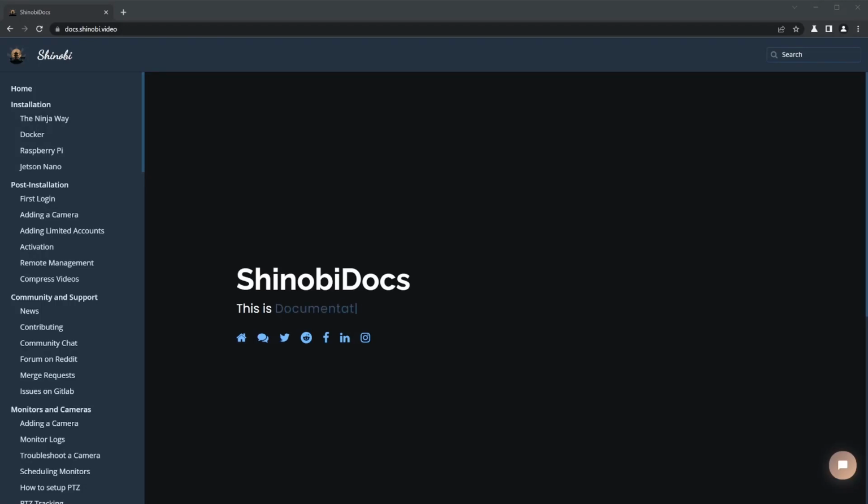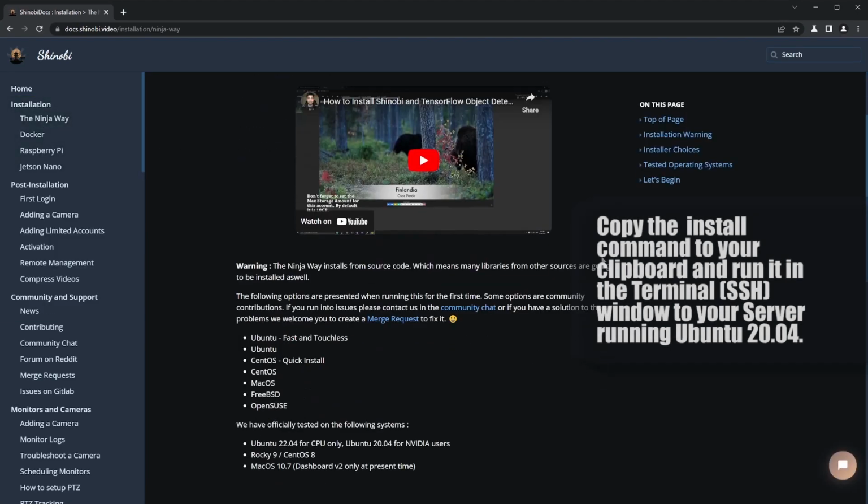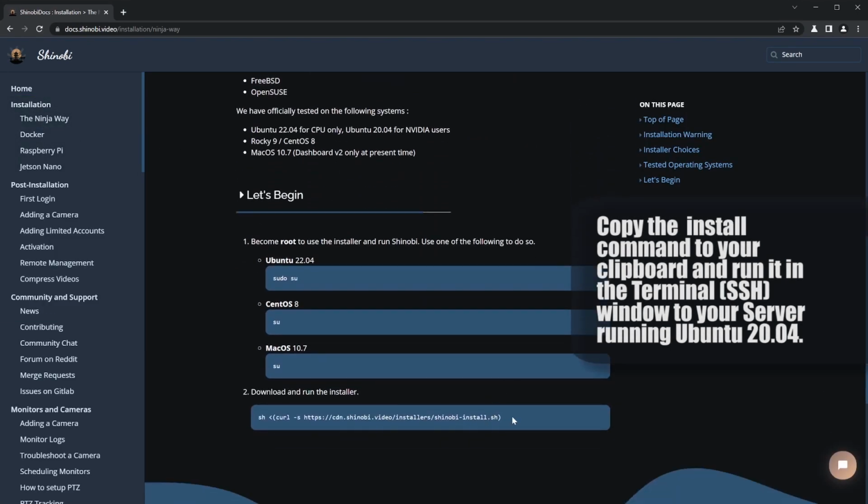Today we're talking about installing Shinobi on a fresh installation of Ubuntu 20.04, as well as setting up drivers for our NVIDIA RTX 3070 to use with real-time object detection.